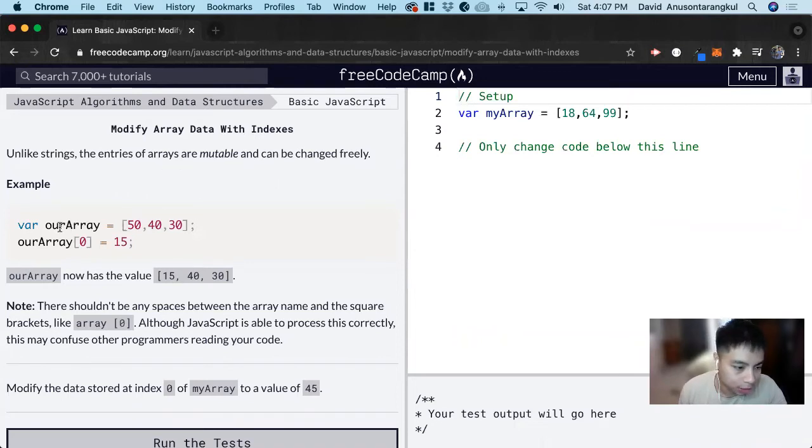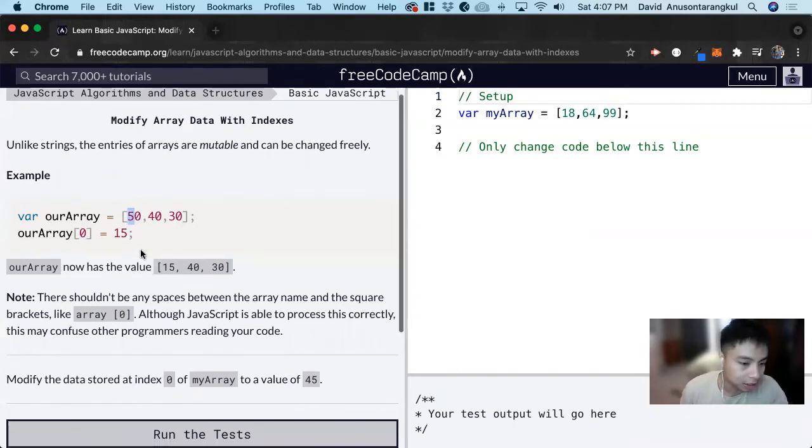So for example, we have this variable rArray and here are the values in it. And then if we access the zero index of it and we set that value to 15, this variable is going to be changed to 15 as well instead of 50. We can't do this in strings because the values in strings are immutable, but we can do this in arrays.